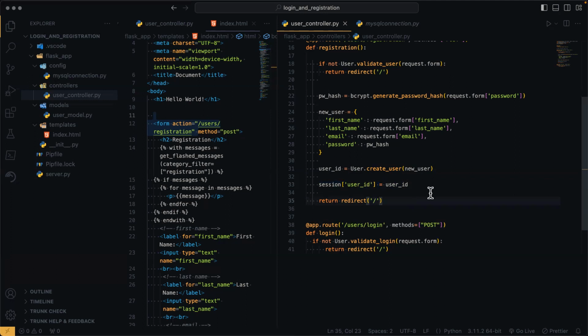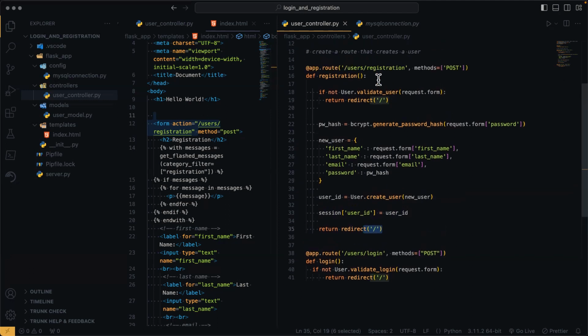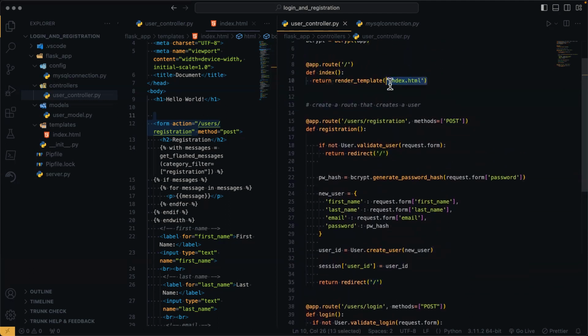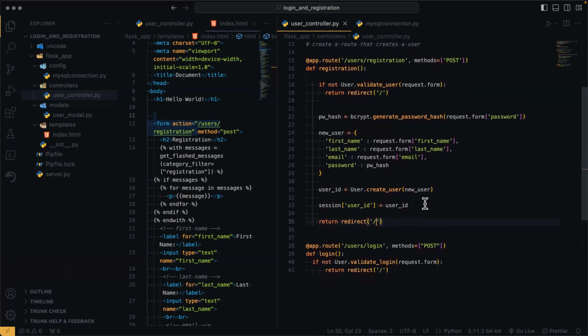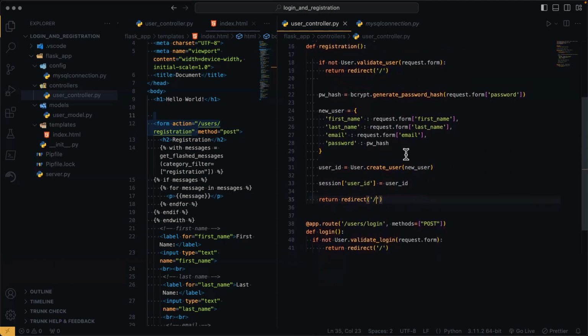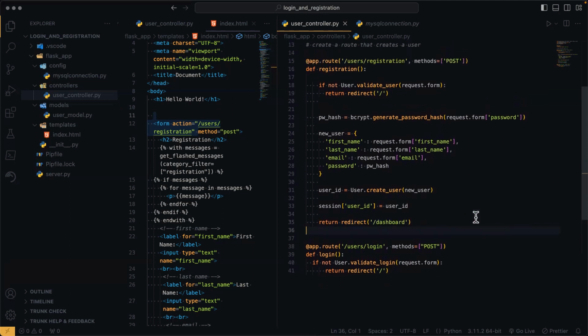Okay, so let's create a route to go somewhere else, because we don't want to go back to the same page, right? This is just going to take us back to our index.html. We actually need to make some progress and move somewhere else. So let's move to somewhere called our dashboard. So this route to our dashboard now exists, and so we're going to have to create that route.